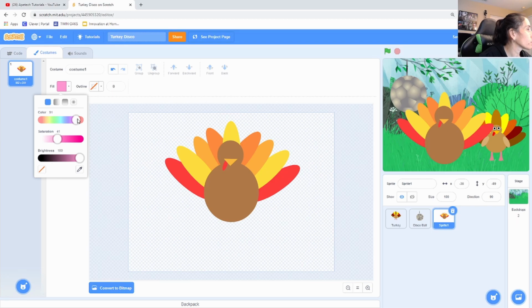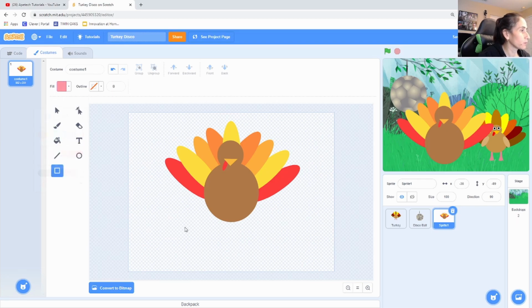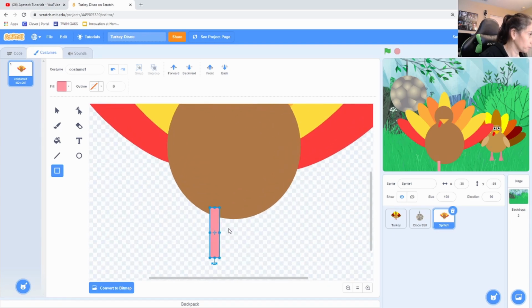There, sort of. There we go. So I did this, right? I wanted a skinny little leg, because turkeys usually have skinny little legs, and I knew I needed a bottom. It's very hard to see, so let me zoom in so you guys can see how I do it.